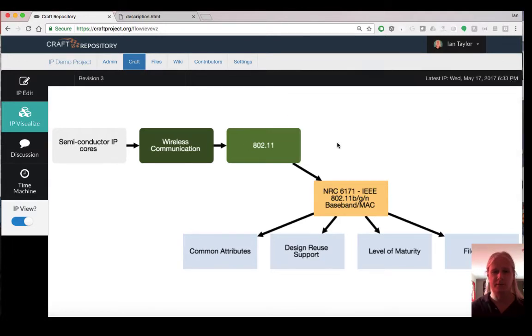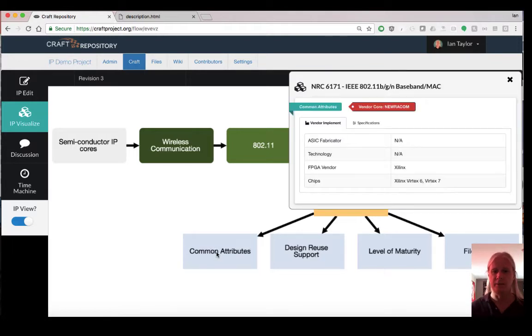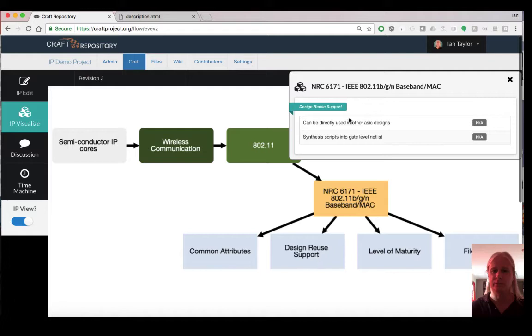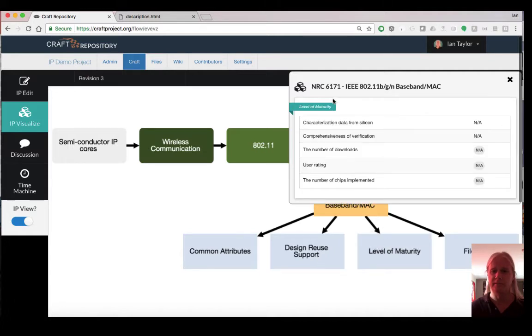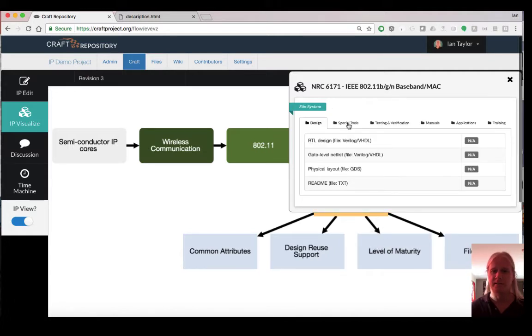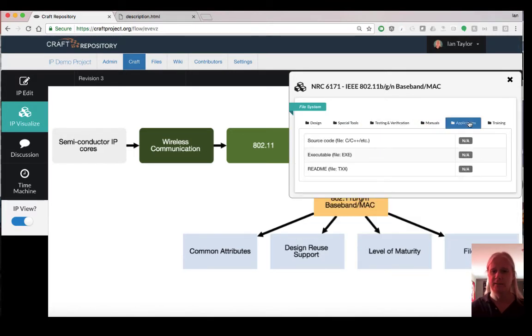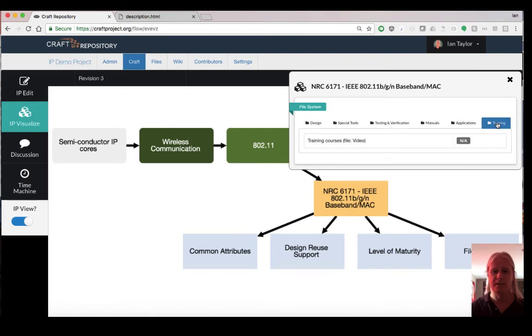There's no description available on the top part because they're just categories, but if you click on these bottom components, then it basically renders all of the information you input into the IP edit screen. It renders here. So here we have the vendor implementation, we have specifications in a much more readable format, and we also have design support, we have level of maturity, and we have the file system. And the file system has several different tabs, and you can click through those and see a nice overview of this particular description of the IP for this core.